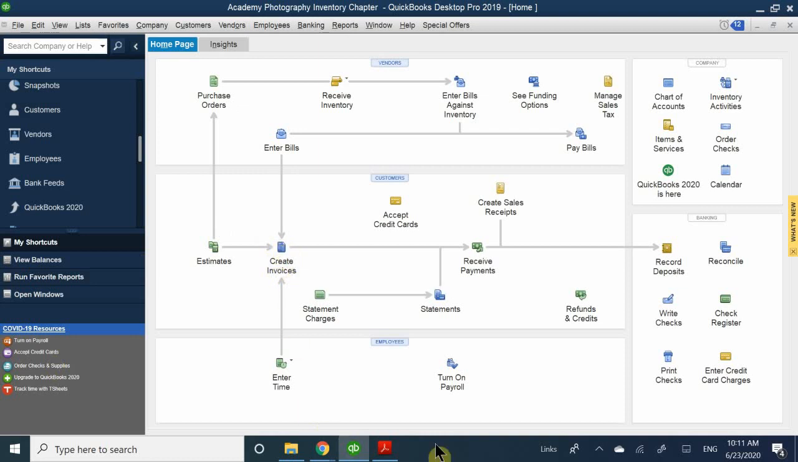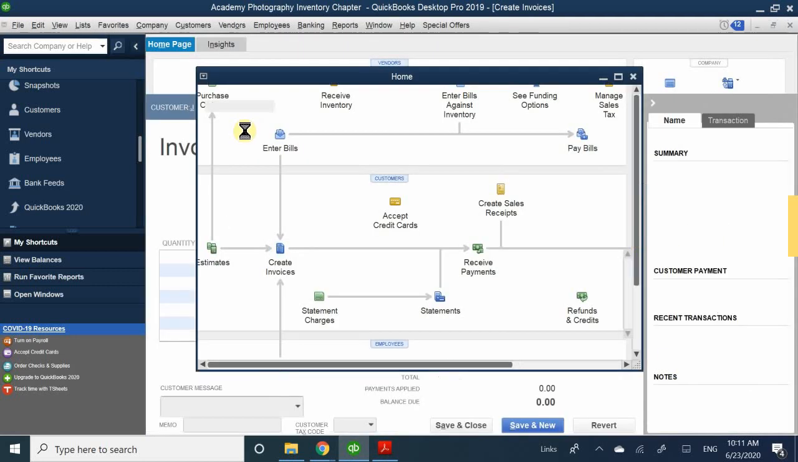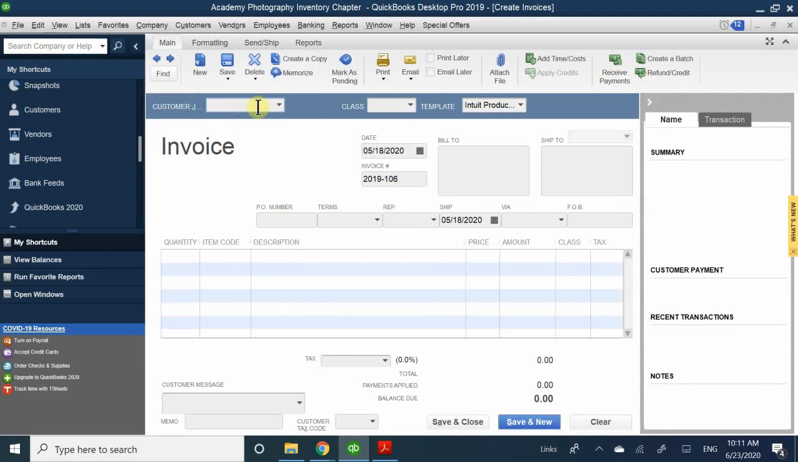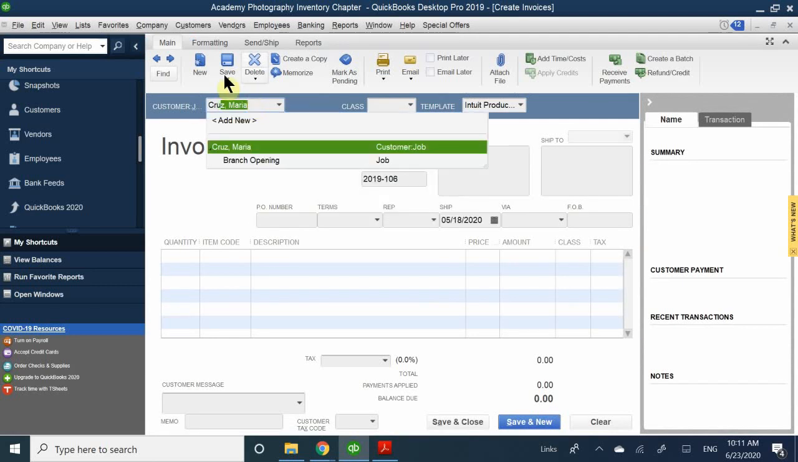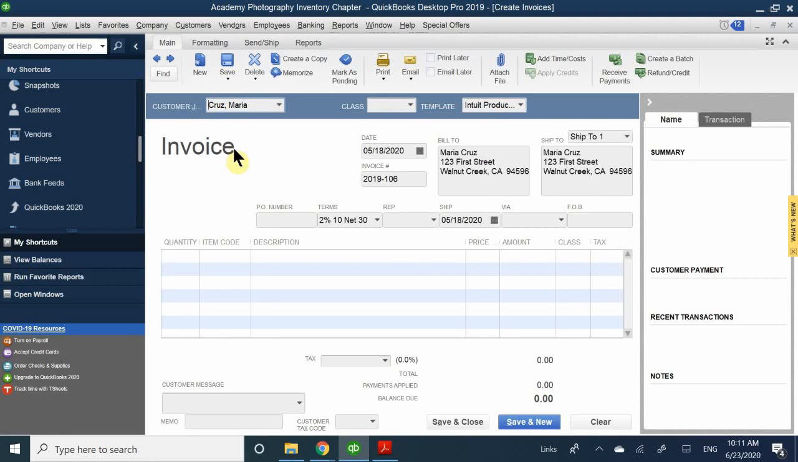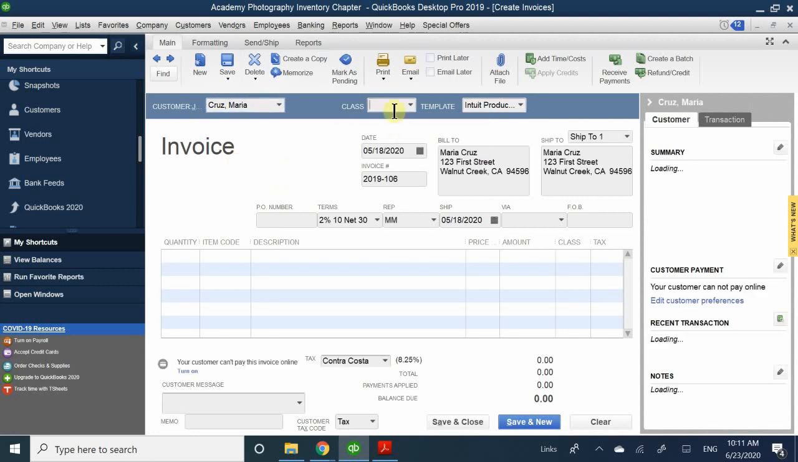So yes, if you want to see that example, if I were to go here and let's say I'm gonna have Cruz Maria. All right, she's one of our customers, and I think she is San Jose, if I'm not mistaken. Okay.